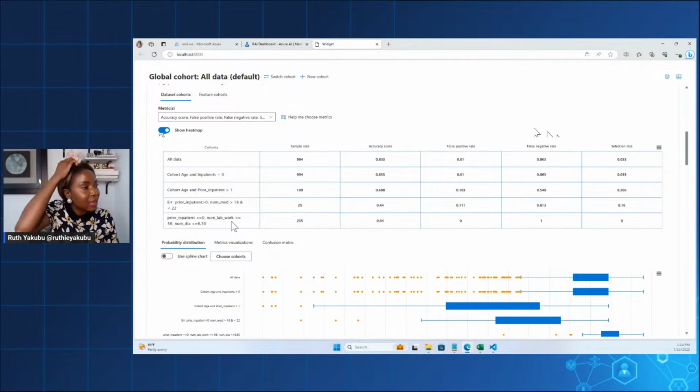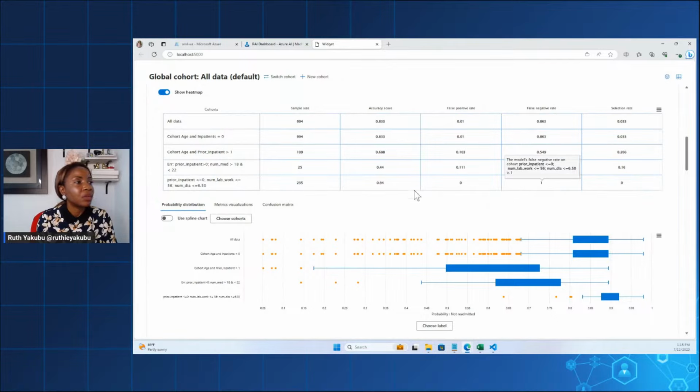For the cohort that has the best model performance, the sample size is 335. And sure enough, that has the highest accuracy, which is 94, which is even greater than the overall model accuracy. For this one, it looks like for the patients that are not readmitted back to the hospital, it got all of them correct. The ones that are being readmitted back to the hospital, it is getting almost all of them wrong. So this is the type of information you can look at to start comparing and seeing where your model is performing well or not.